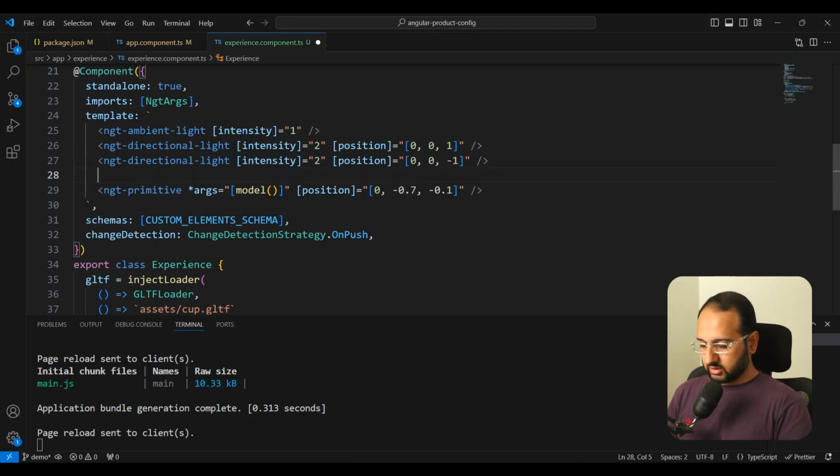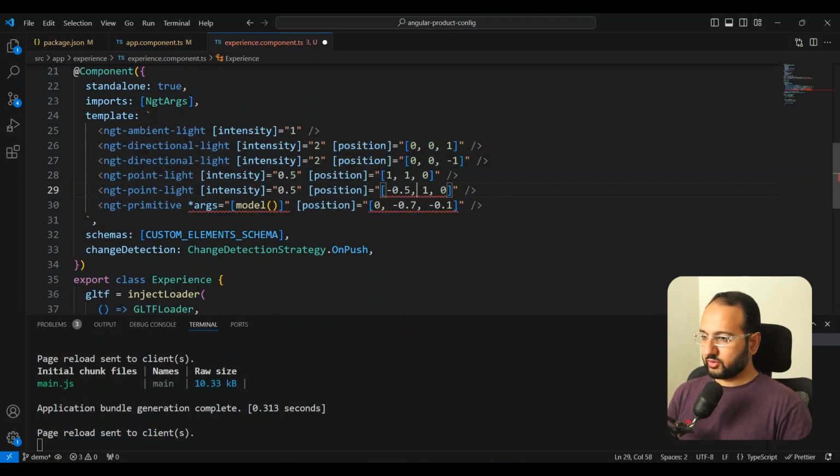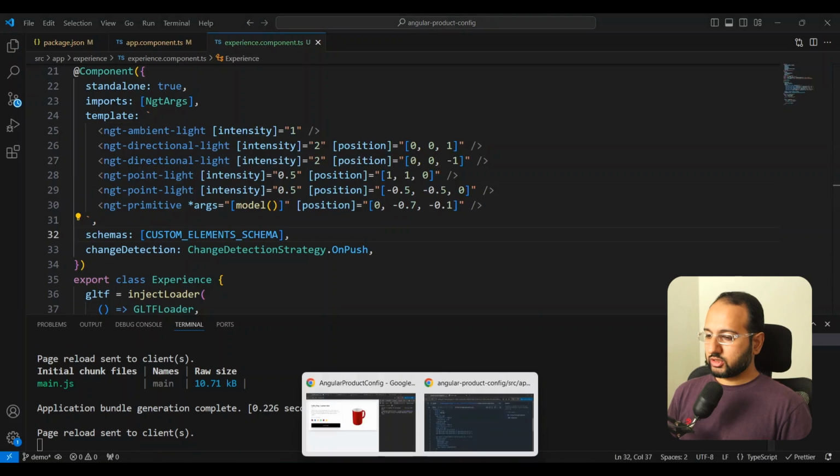So I'm going to add a point light to it as well. Point light. Now point lights are lights which emanate in all directions, so they're a bit different from the directional light. For these, I'm going to give the intensity as 0.5. I want to keep them light. The position here would be minus 0.5, minus 0.5, minus 0.5, and 0. All right, so let's see how this looks.